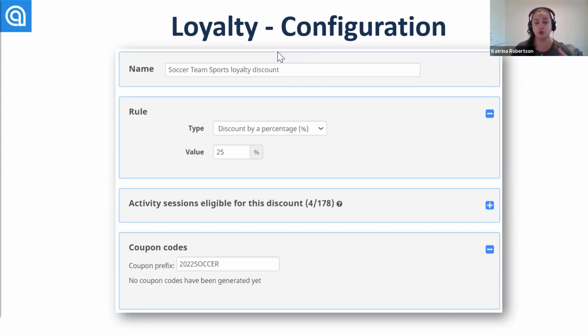Please do note that clients will continue to receive a code on their purchase confirmations every time they buy an eligible activity. So for example, in this case, there are 4 eligible items out of 178 different options. If your client purchases one of the 4, they will receive a code for their next purchase. When they come back to your store and purchase a second eligible activity, they'll be able to use the code from the first purchase, as well as receive another code for their next purchase. And it keeps going on until you've purchased all the eligible activities, the codes expire, or the discount is disabled.